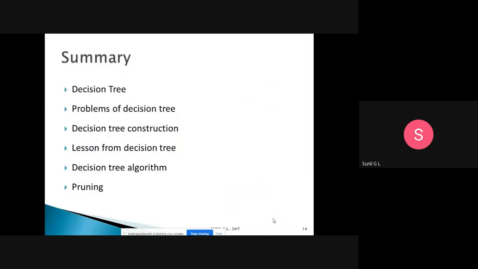This is the summary of today's class. First, we discussed what a decision tree is and what its problems are, then how to construct a decision tree: first identify the root, then the subtrees and leaves, till you complete the data. Then we discussed the different decision tree algorithms in a comparative study. After that we discussed the pruning concept, pre-pruning and post-pruning.